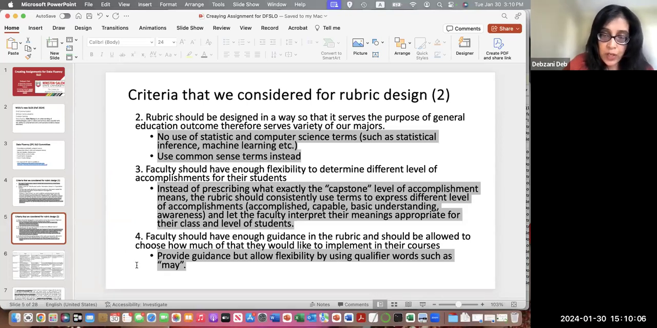The last thing is that we also realize we should not leave faculty without any guidance. So we do have enough guidance in the rubric. However, we did not impose that guidance on the faculty, and we allow some flexibility by using qualifier words. You will see a lot of qualifier words used in the rubric, which relax those things for faculty, like they may or may not use those kinds of things, and so on.